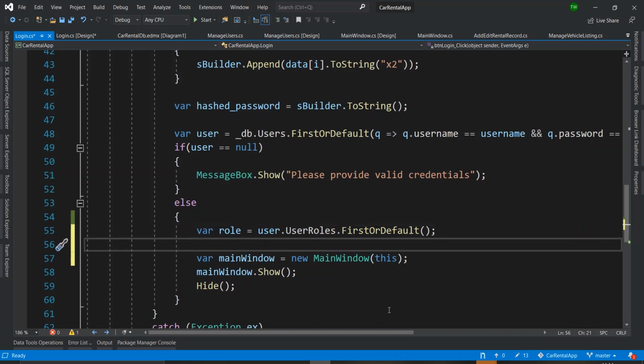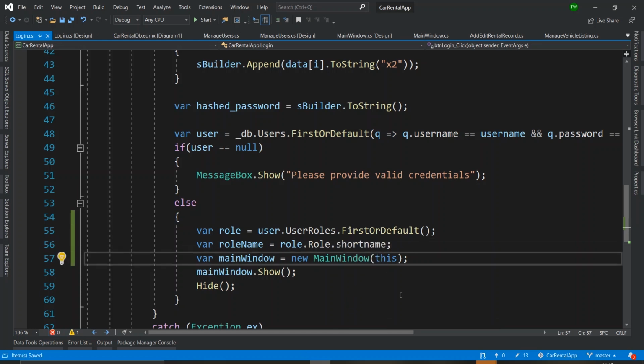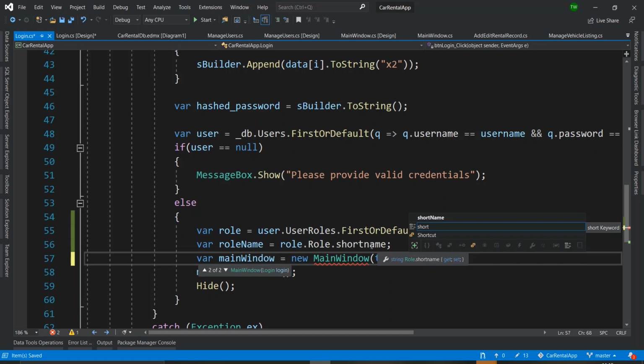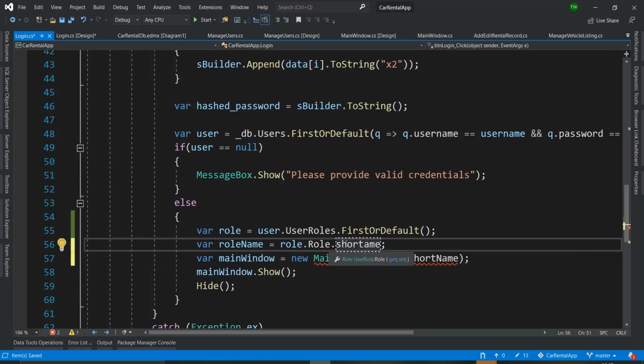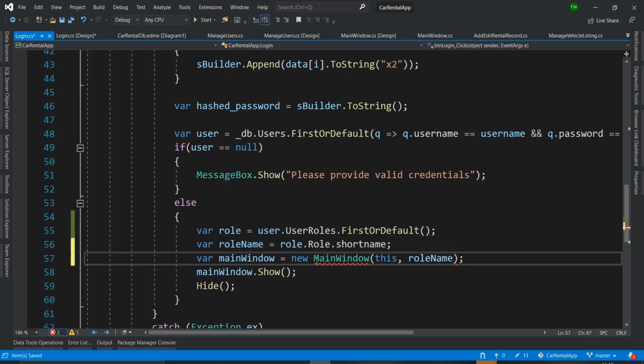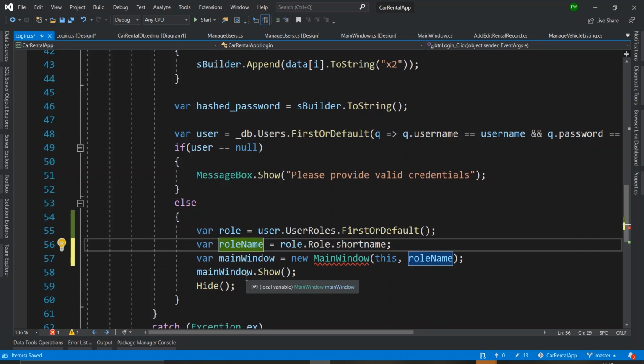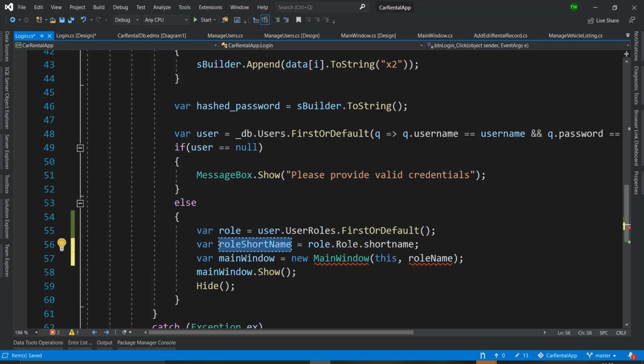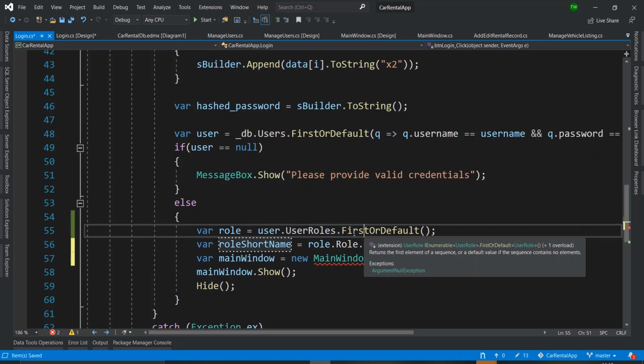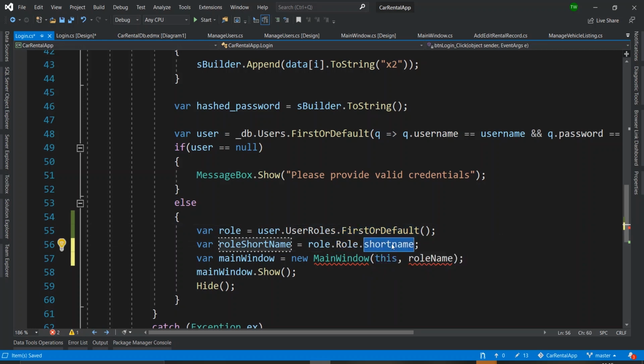So I don't want the whole role object. I want the short name. So I'm just going to say var role name is equal to role dot, and then get the table role, and then say dot again, and then get the short name. All right. And then I'm passing role name, my bad, not short name. Let me just be clear. Role short name is equal to our role object, which is the user's role dot role, which is our table, dot the short name column.